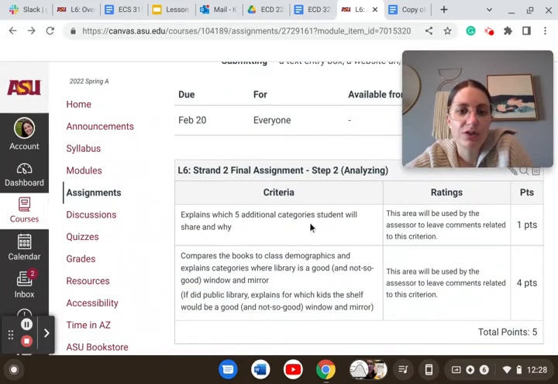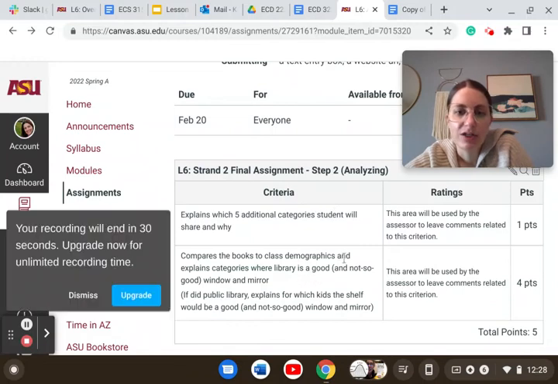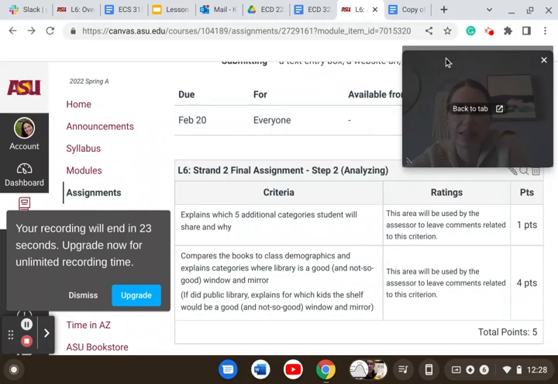And if you are wondering how I will be grading this, here is how I will be grading it. So make sure that you get in there, get started, and please reach out if you have any questions.